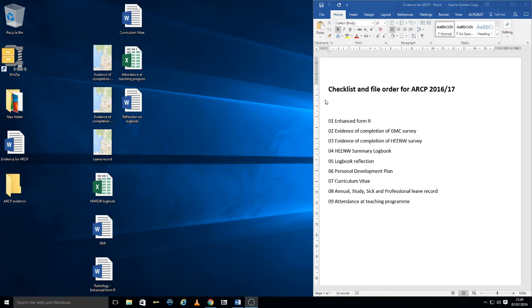So when you're notified of your ARCP, you'll be informed of the checklist, and what that will be is a list of all the evidence that we're going to ask you to submit, and it will specify which academic year it's for. So you can see here, this is going to be the checklist and file order for the ARCP 2016-17, and this may vary from ARCP to ARCP. So we'd ask you to make sure you check the documentation of the letter or the email that you get with regard to that particular ARCP.